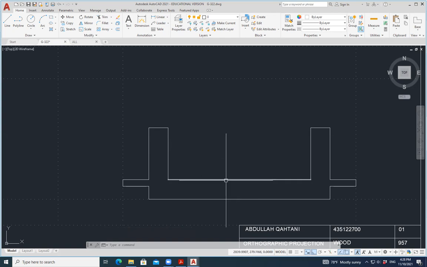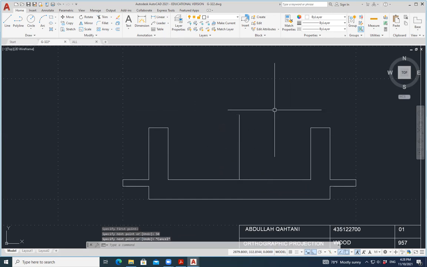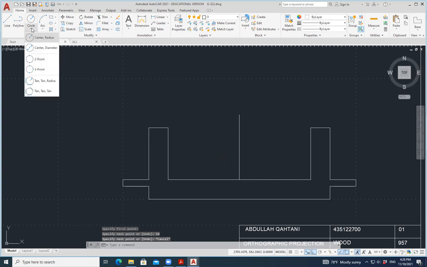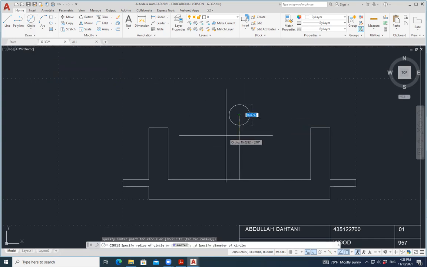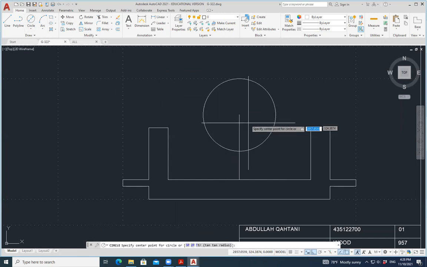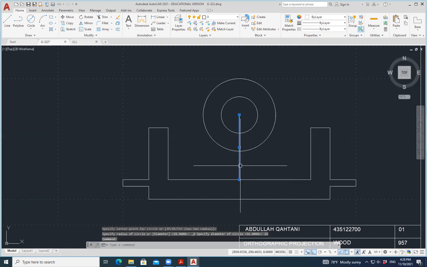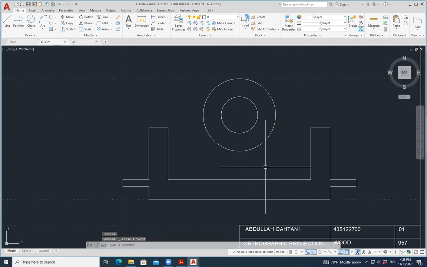Now find out the center first. From the middle, it is at 50. So draw a helping line, 50. Then draw diameter 56. So click on center diameter, click here, move mouse right, 56. The other circle is diameter 28. Select the line and delete. No need of this.